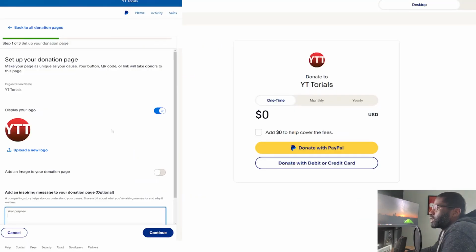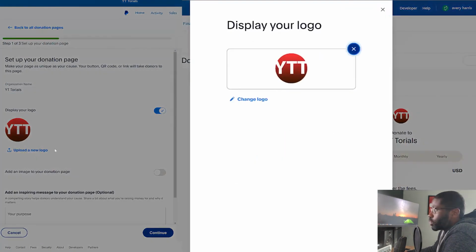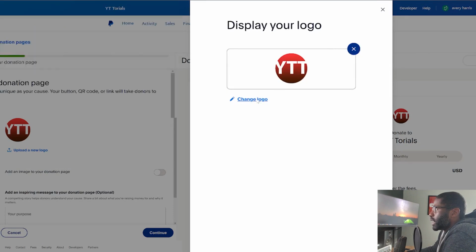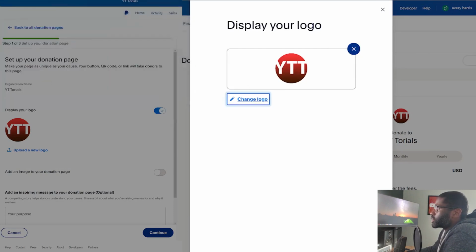Okay, step 1 to 3, set up your donation page. First thing you see at the top is the organization name, which you should already have up here, just like I got mine. If you have already uploaded a logo for your business account, then you will see your logo right here. If you don't, then you will have the option to upload a new logo regardless. And you can change your logo, you can get rid of this old one, or you can go ahead and add a new one. I don't need to add a new one, so I'm just going to go ahead and leave this as is.